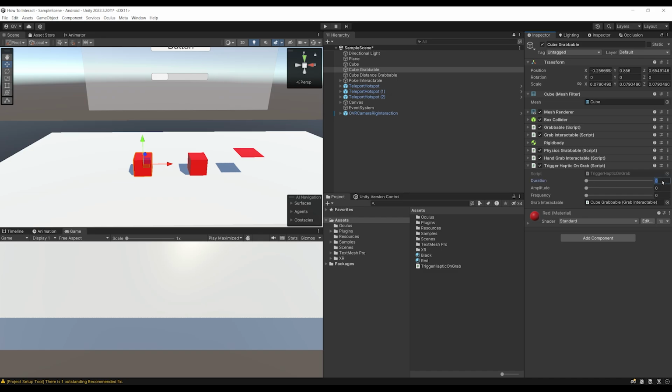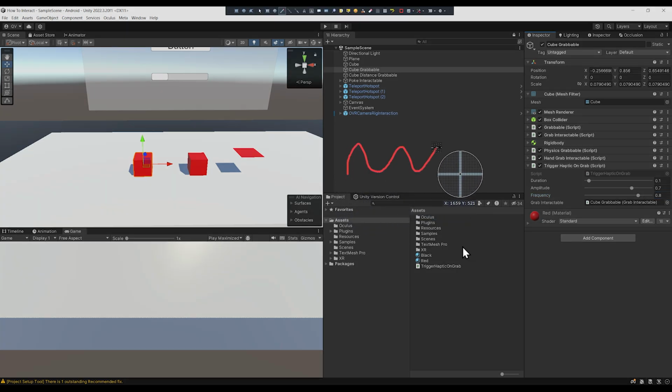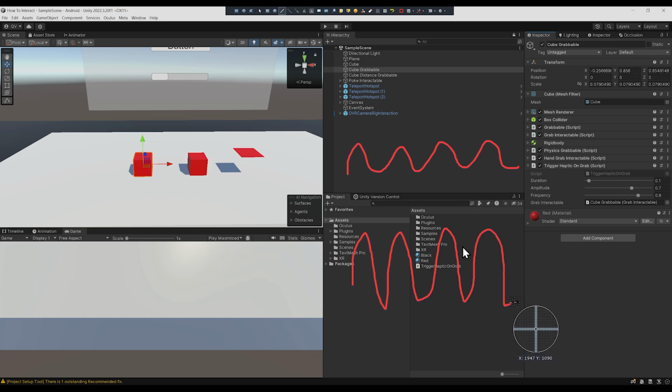So for the duration, let's write 0.1. For the amplitude, we can say something like 0.7. And for the frequency, something like 0.8. Now, of course, the amplitude is the intensity of the signal and the frequency is the frequency of the vibration. So if I just draw something here, as you can see, if we increase the amplitude on this wave, we will get something like this. There you go.